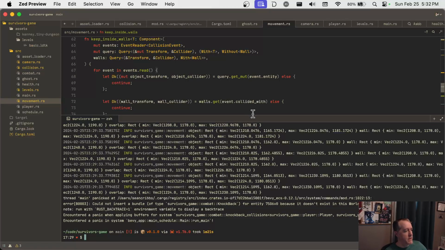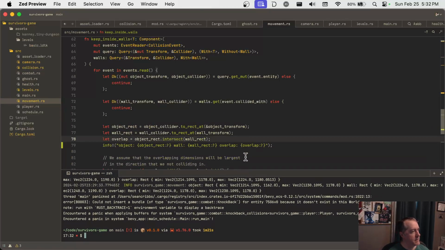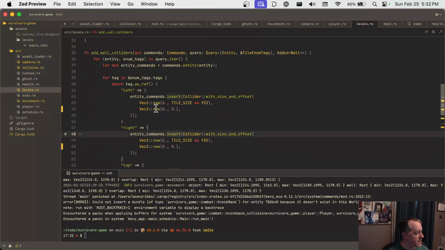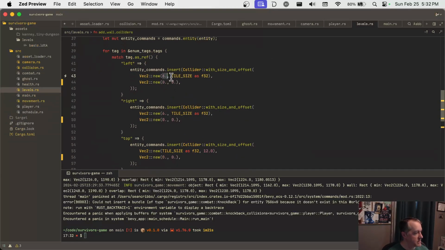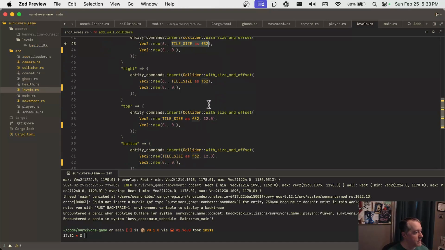And what if we add back that... okay, but here's the other thing, we didn't change the size, we just changed the offset. So the left wall is only 6 wide, but it's 16 pixels tall. And this one is 16 pixels wide, but it's only 12 pixels tall. And we didn't offset it, so it might be on the bottom.